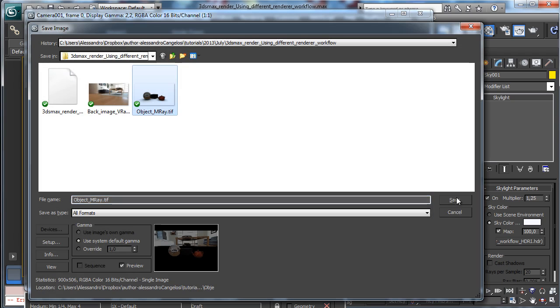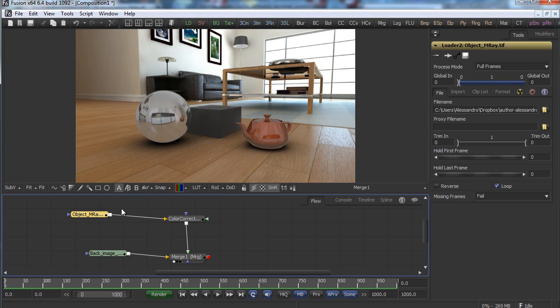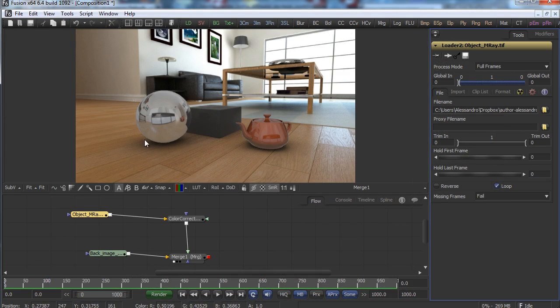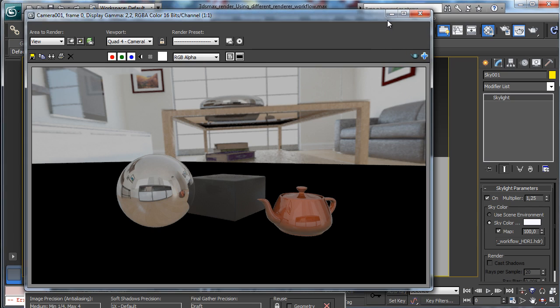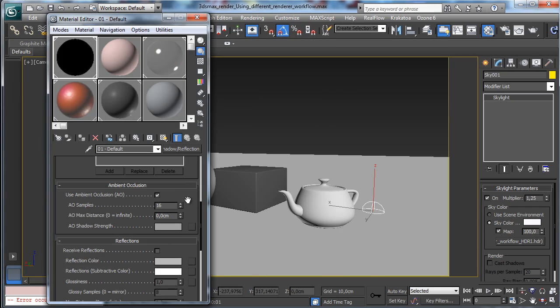Save, and back in Fusion. Let's reload. Okay, you see that it is a little bit less visible, but we need less visibility, so I think we can go for something like that.